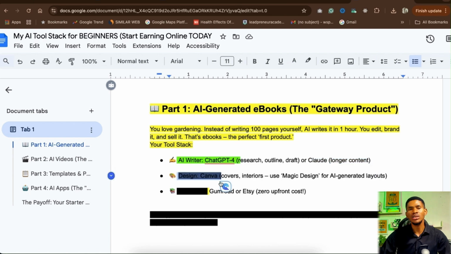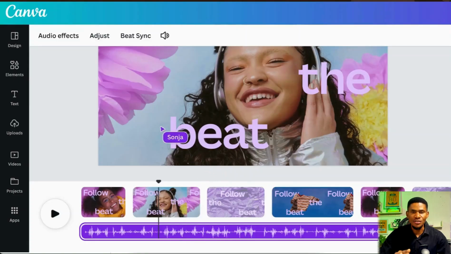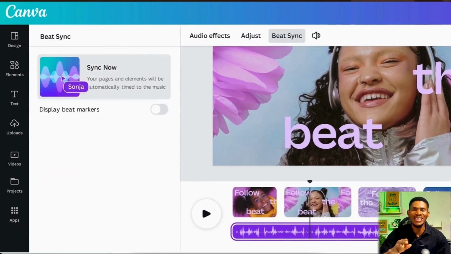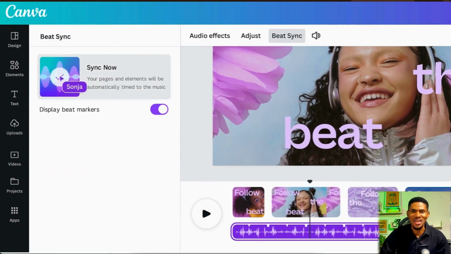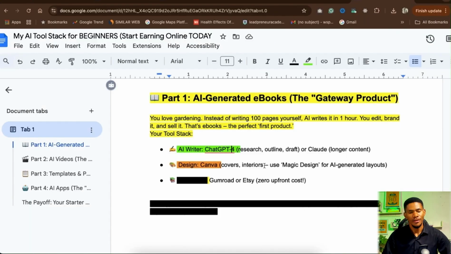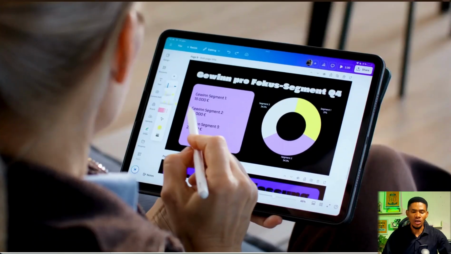Now, your step number 2 is you want to use Canva. Everybody knows Canva, right? Canva is a design tool. You can use it to design your cover, and you can even design the interior of your ebook. You can use Canva for that. Another thing you can do with Canva is use the Canva Magic Design.